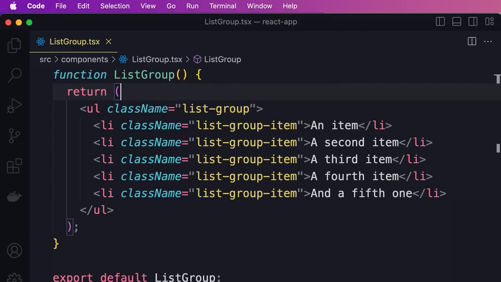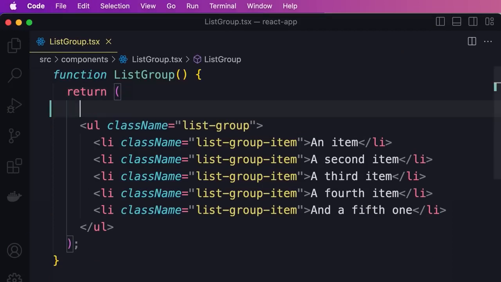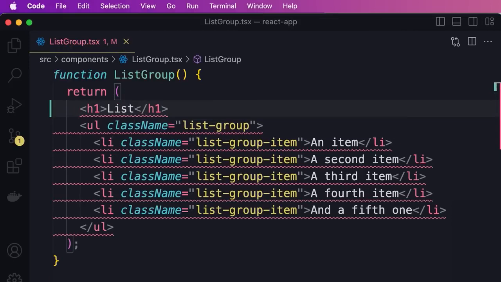Now, what if we want to add a heading here? Well, if we add another element here, like an h1, we get a bunch of errors because in React, a component cannot return more than one element. So earlier I told you that this h1 expression that we have here eventually gets compiled to JavaScript. So this line gets translated to something like React.createElement with h1 being the type of the element. The same thing will happen for the second element. So in this function, we are returning multiple elements and this is not allowed in React.